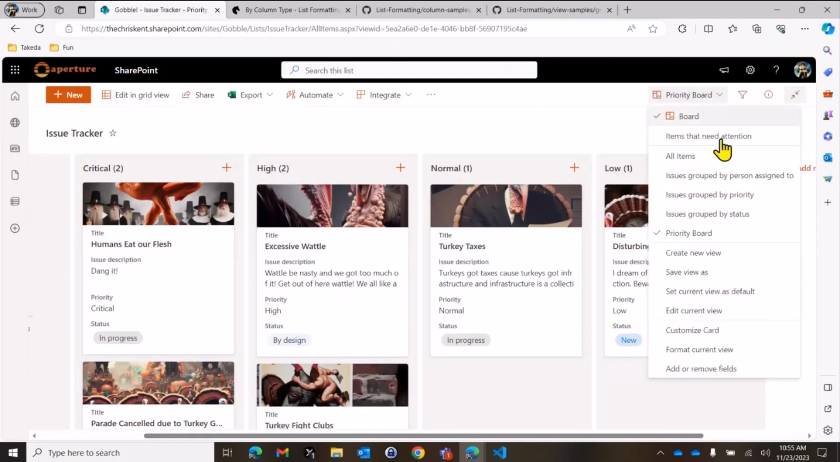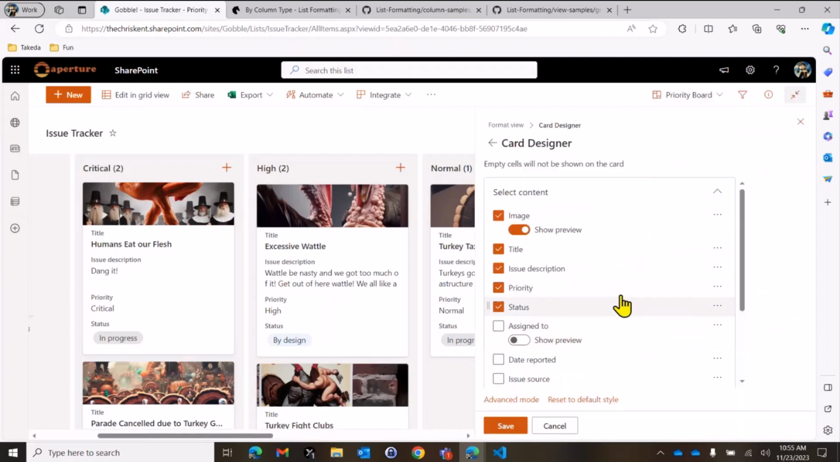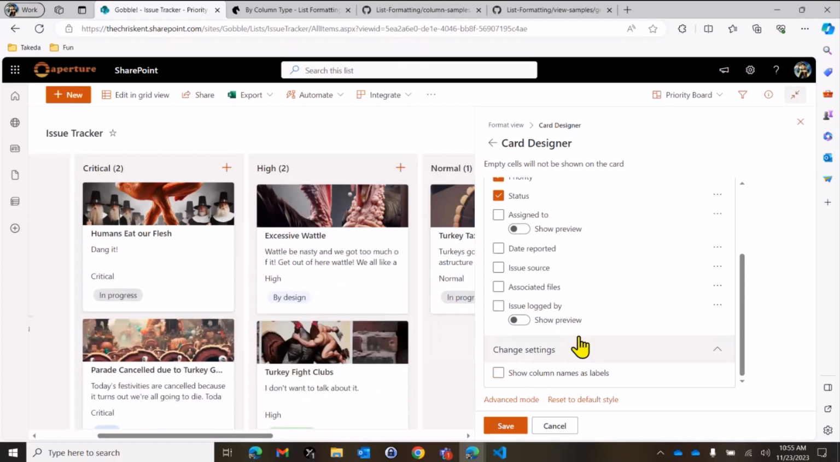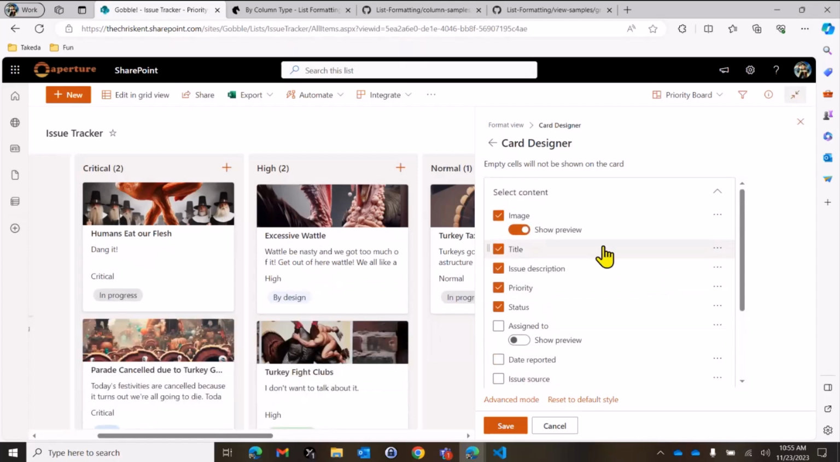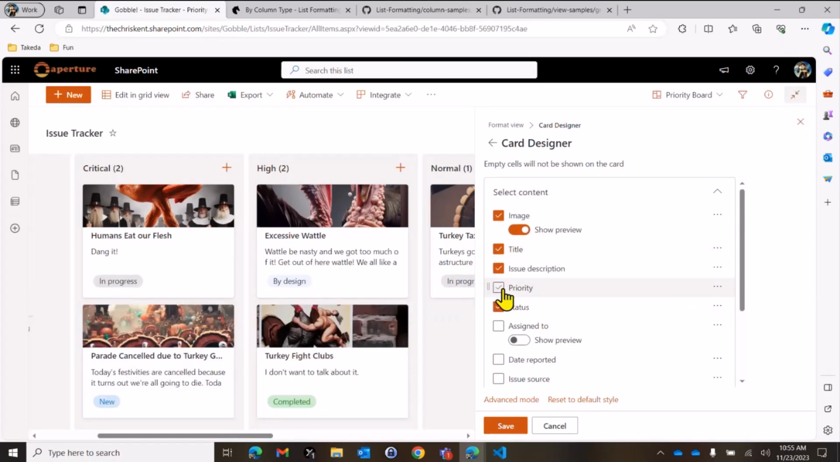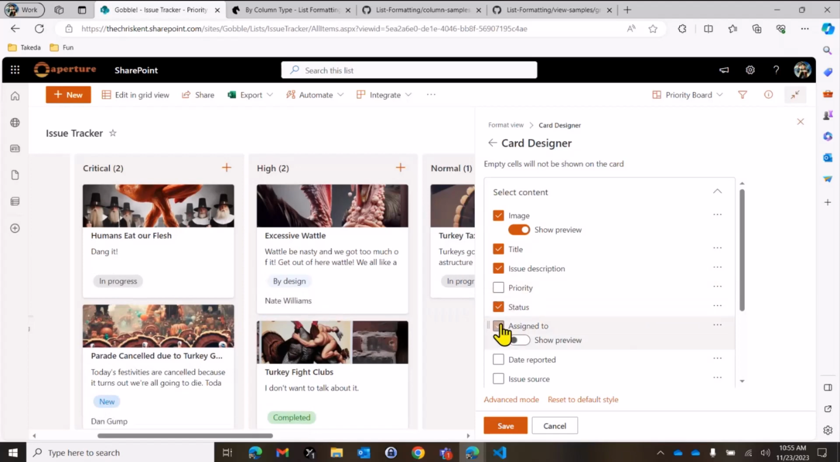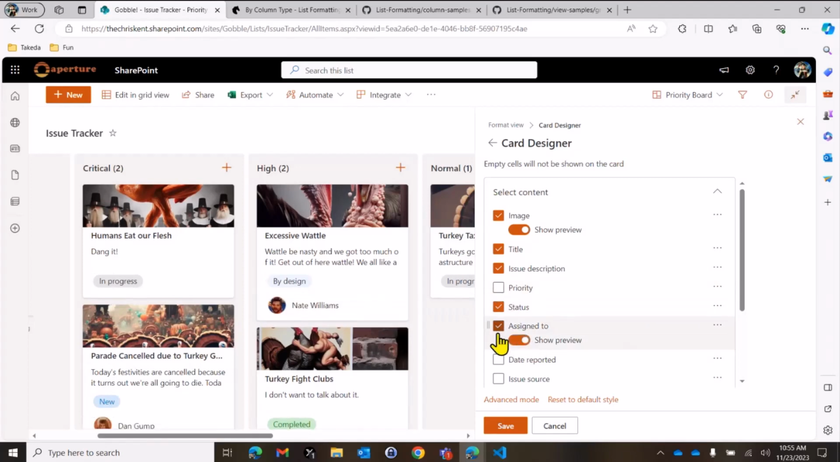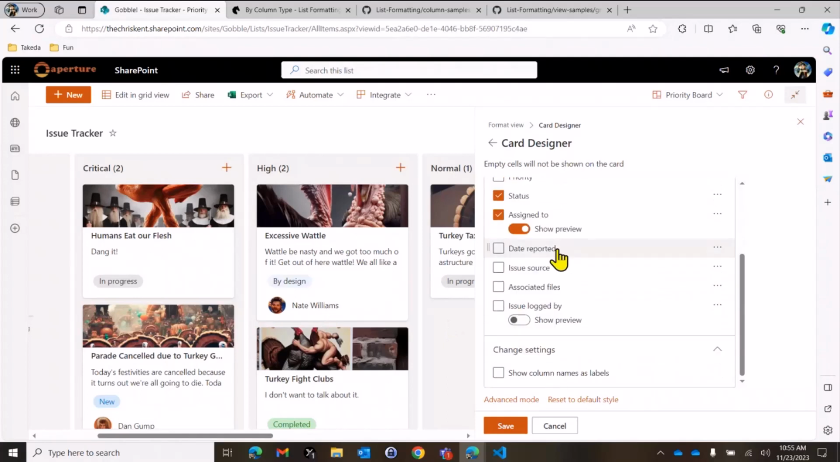And if we come up here, we could say customize the card. We can do a few things, like come down here and say don't show the column names as labels, save ourselves a little space. We don't need to show priority, they're already done by that, right? We'll do the status. We'll show the assigned to. We'll even show a preview of the assigned to so we get their pretty face and so on.